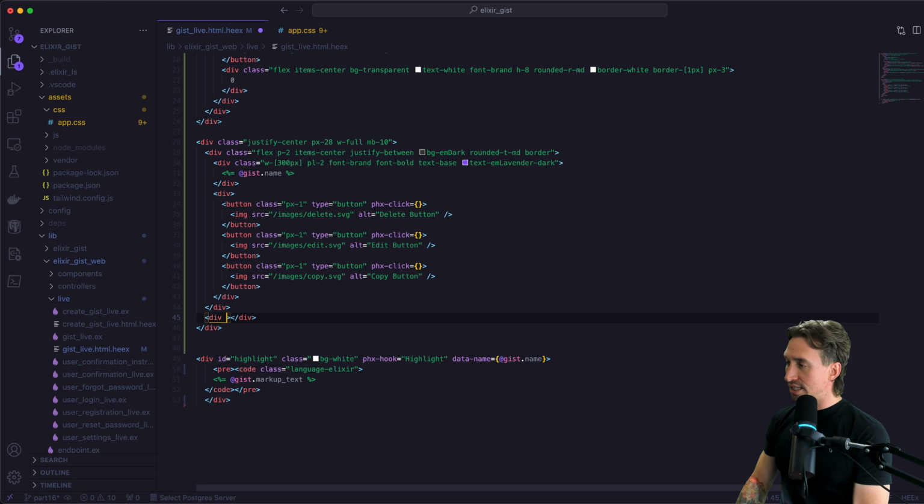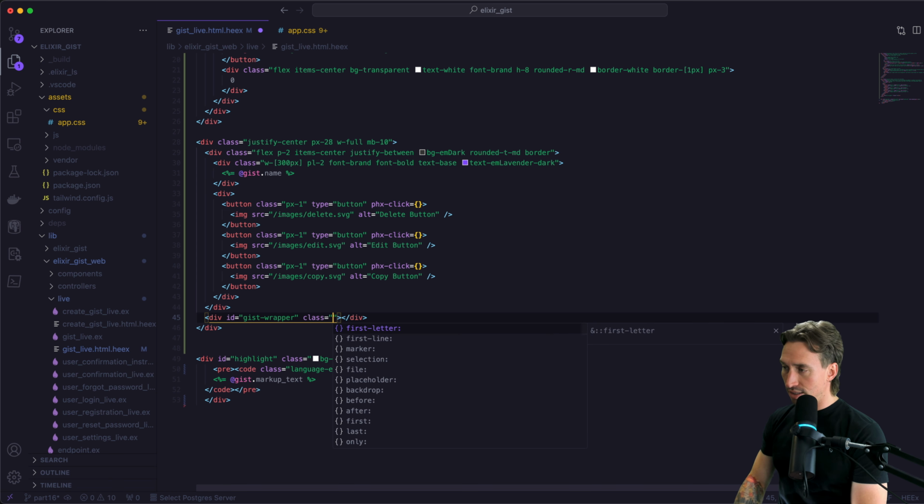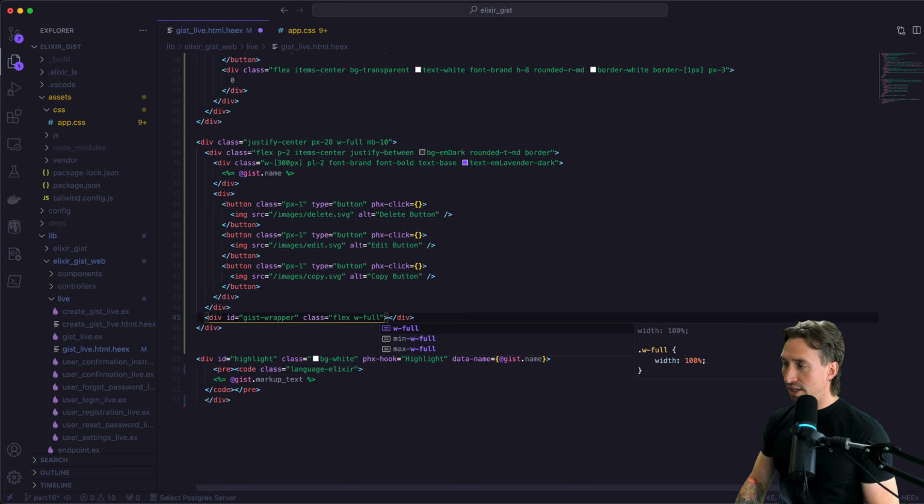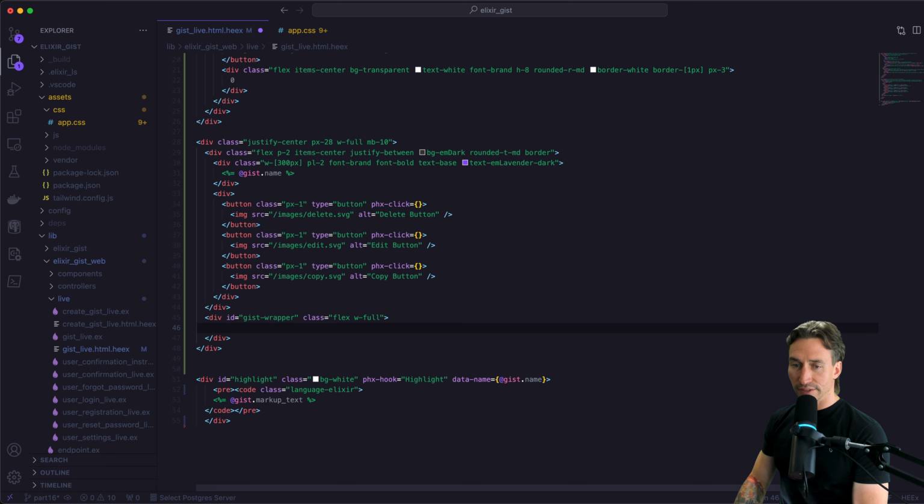And we're going to give this an ID here and call it the gist wrapper. The CSS classes are going to be a flex box and the width is going to be full width. And then inside of this div, we want to have a text area of line numbers. So text area, we don't need a name, but we do have to give it an ID because an ID is required anytime we use a hook, remember? So you need an ID.